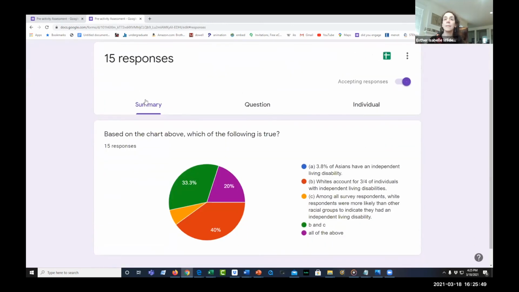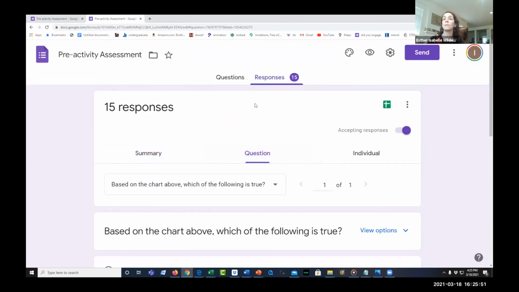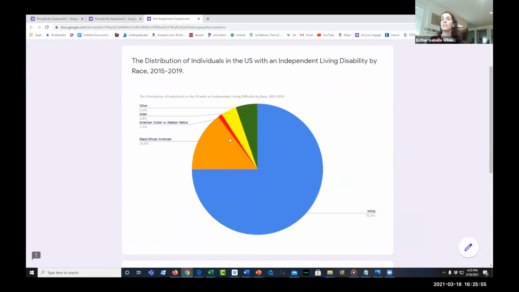So again, if we go back to the question, and I look at the question here, this is the distribution of people with independent living disabilities. Just the same way, if we had the number of people in poverty in the United States, we'd see that most of them are white, but it doesn't tell us that they're more likely to have independent living disabilities.